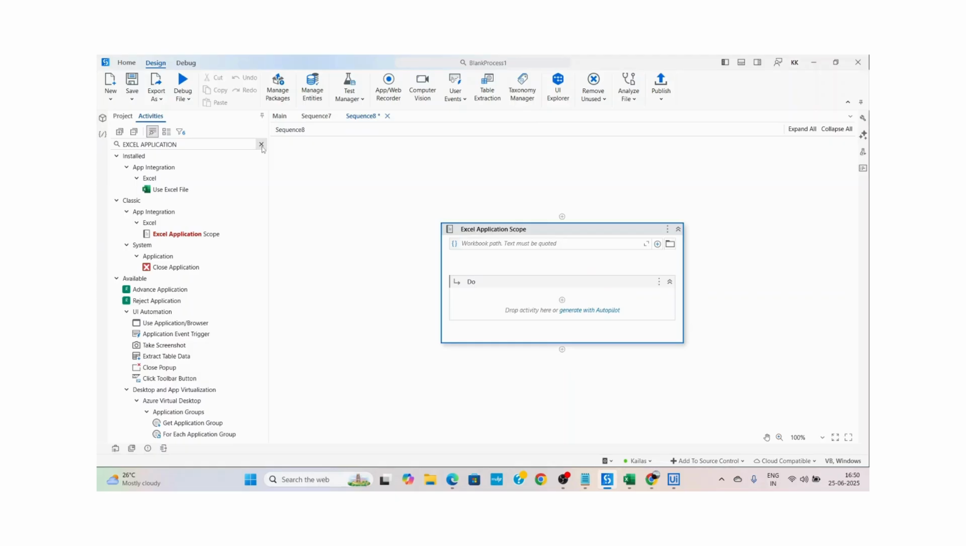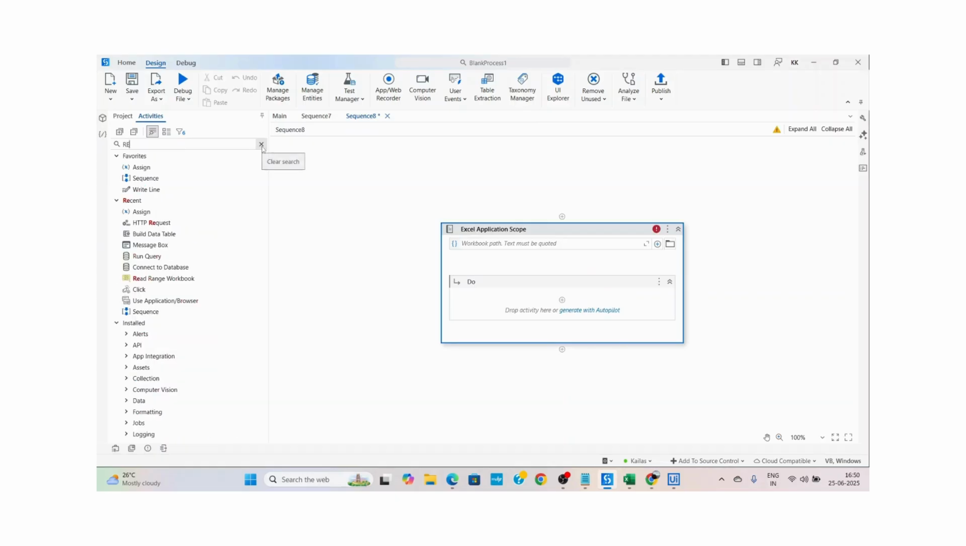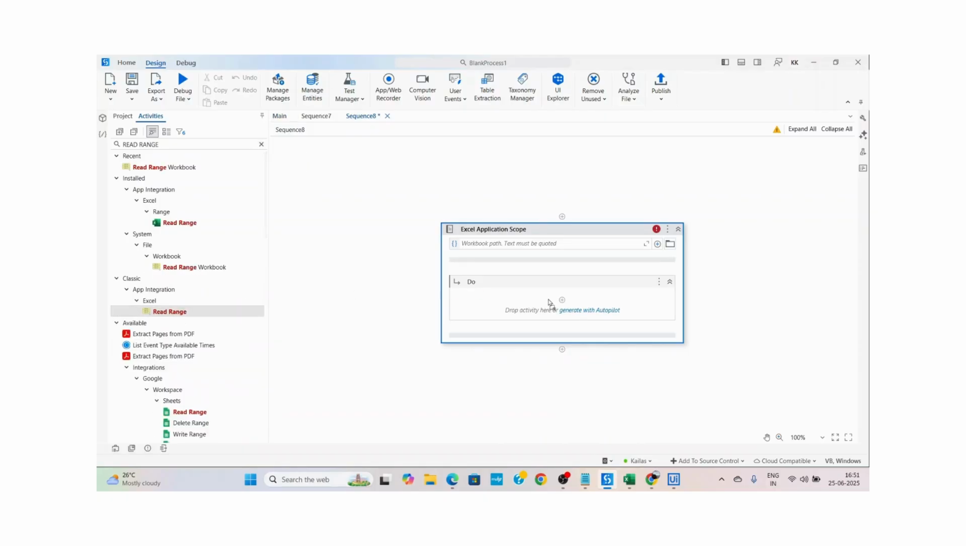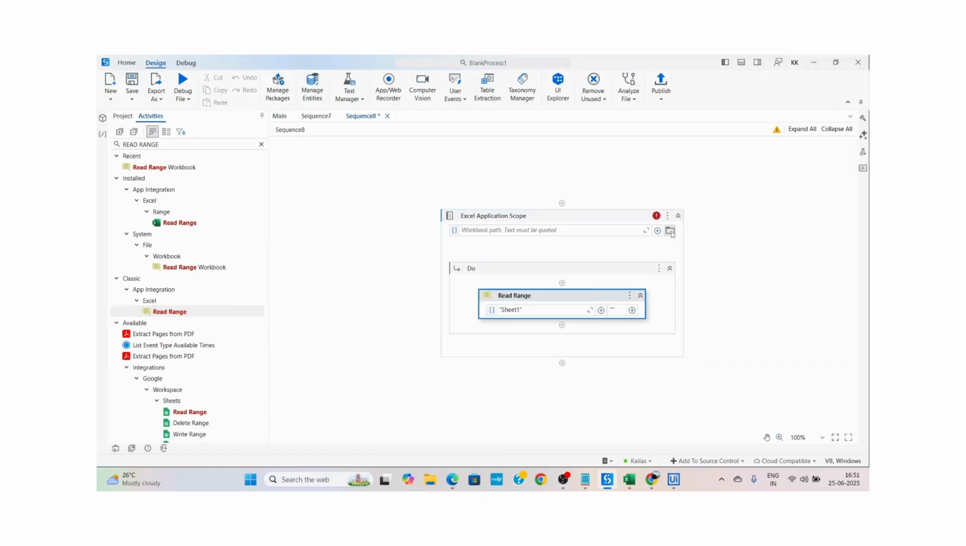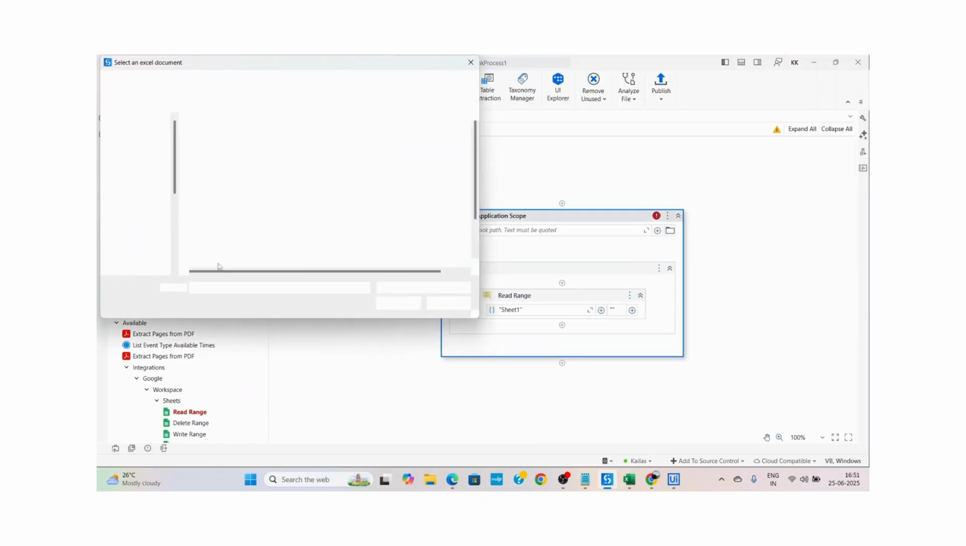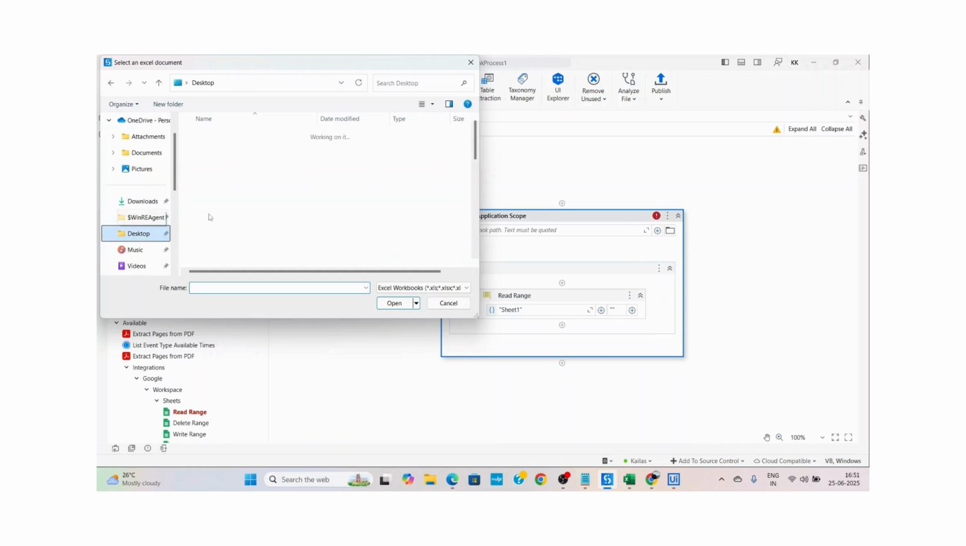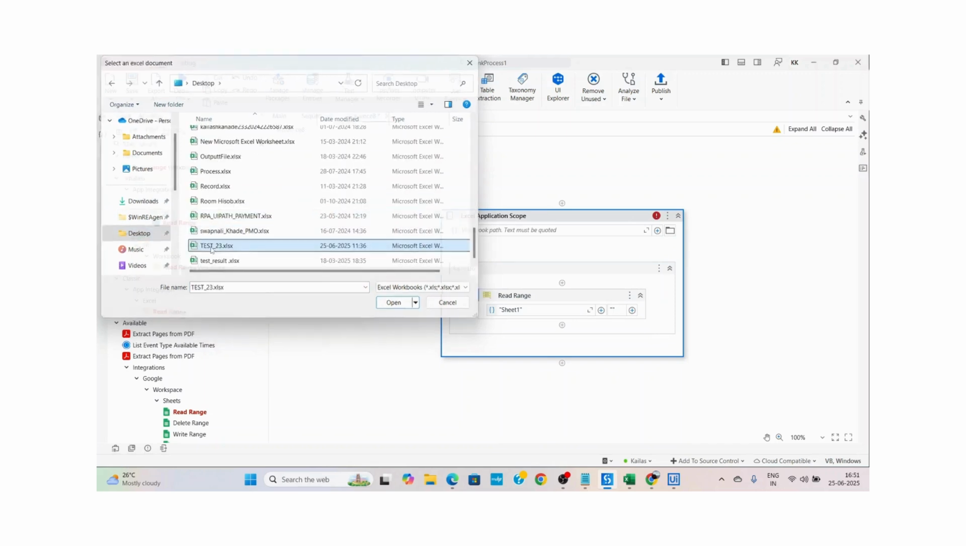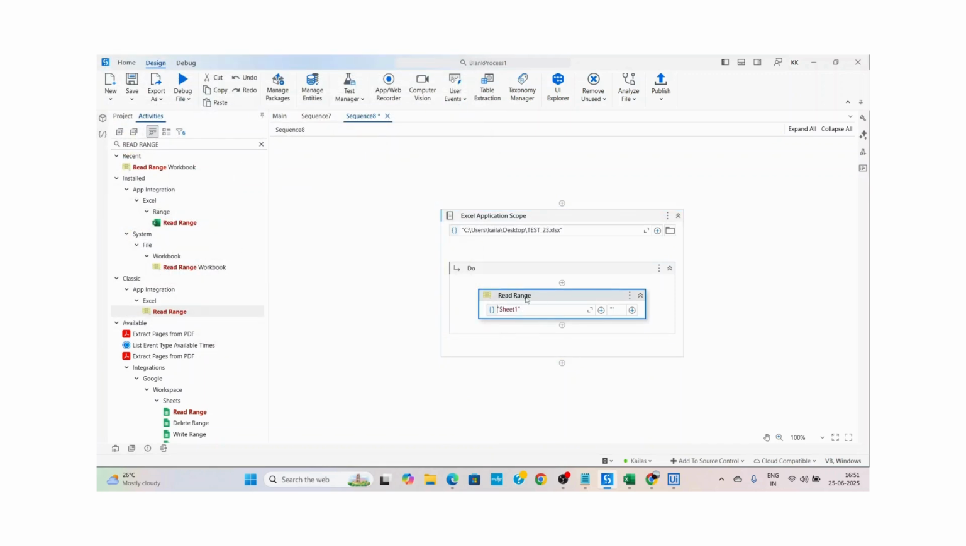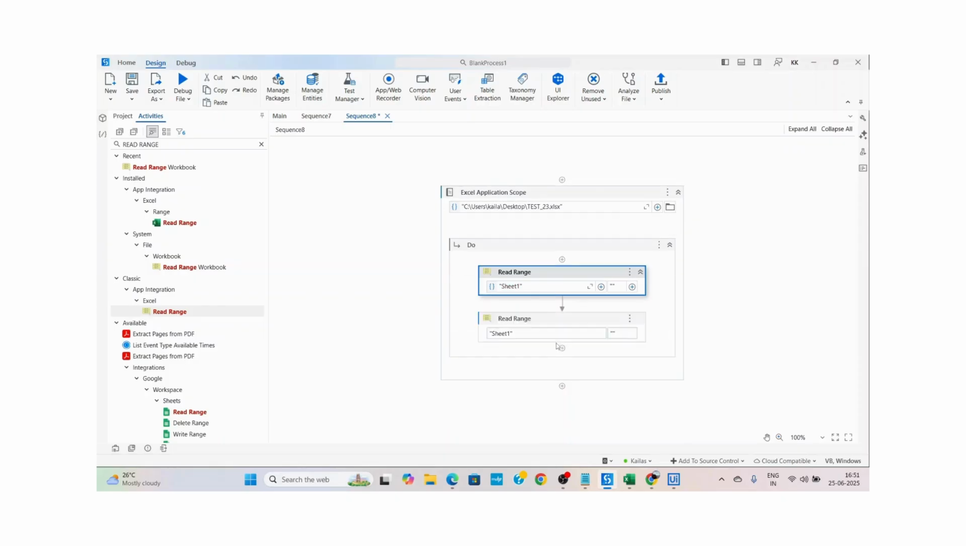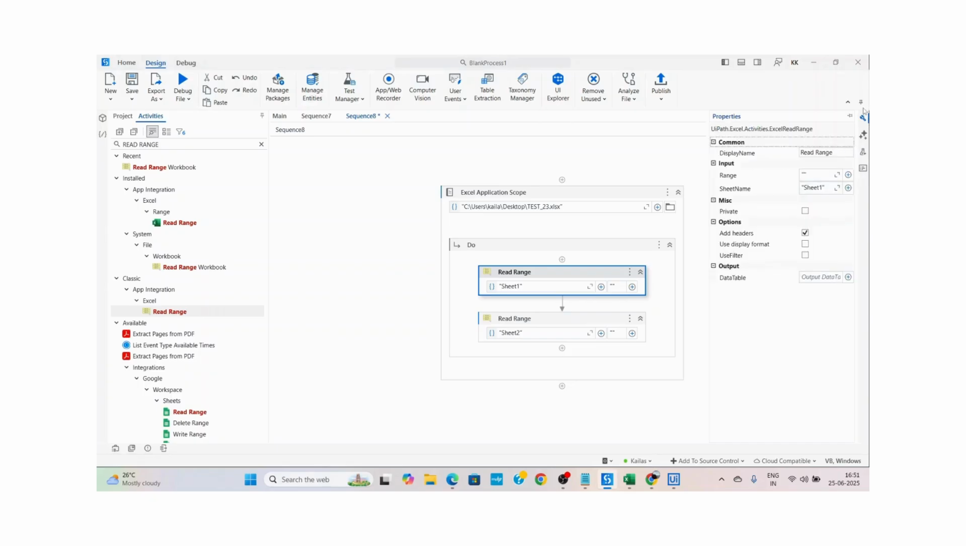Read range Excel. Here I am going to mention the Excel. My Excel is on the desktop; under this desktop, this is my Excel. I need to read sheet 1 and sheet 2. And I need to create an output of that read range activity, that is a DT, meaning data table, DT1 and DT2.